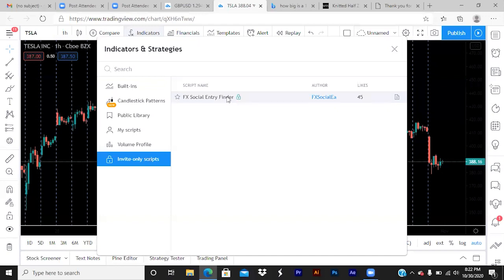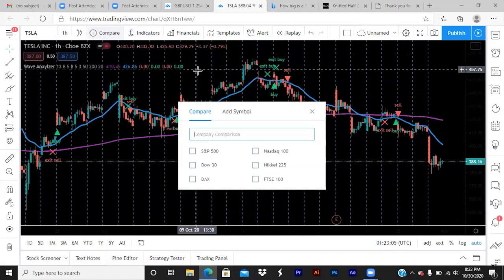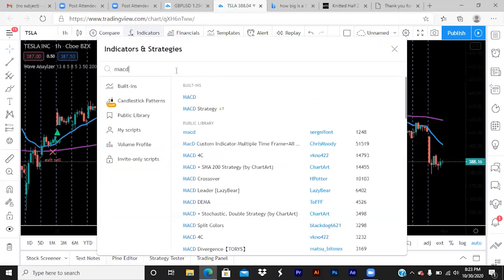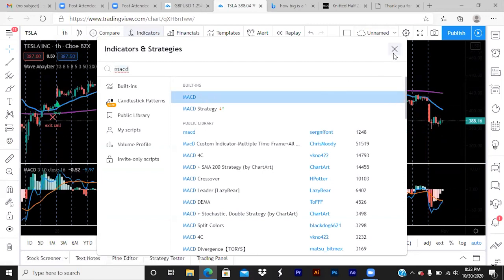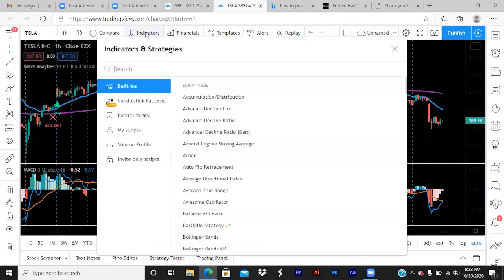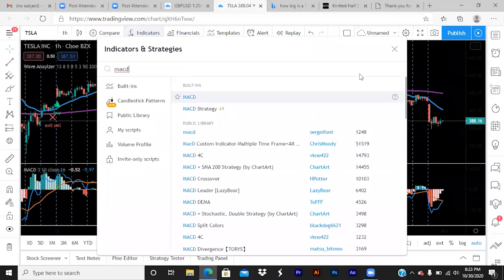So first things first, we'll click FX Social Entry Finder. That is the name of the wave analyzer. So when you click it, it will show up, right? The second thing that we will click is MACD, and we will go to built-ins and get the original. Click MACD. Now we're gonna go to setting it up, family. So what we did was we went to FX indicators, we went to invite only scripts, we hit Social Entry Finder, and then we typed in MACD and clicked it once.